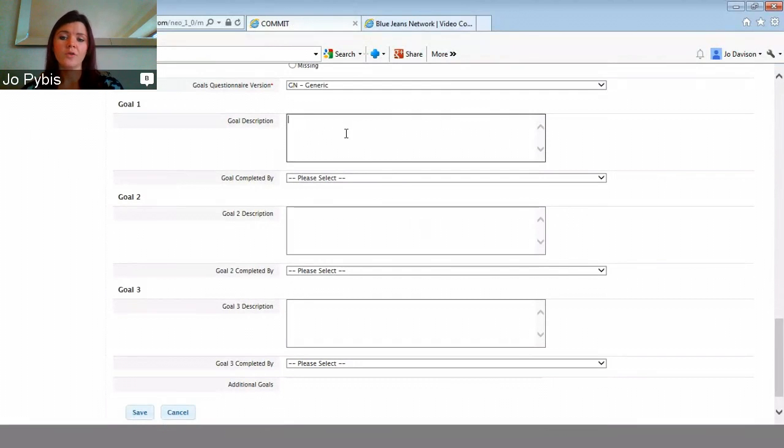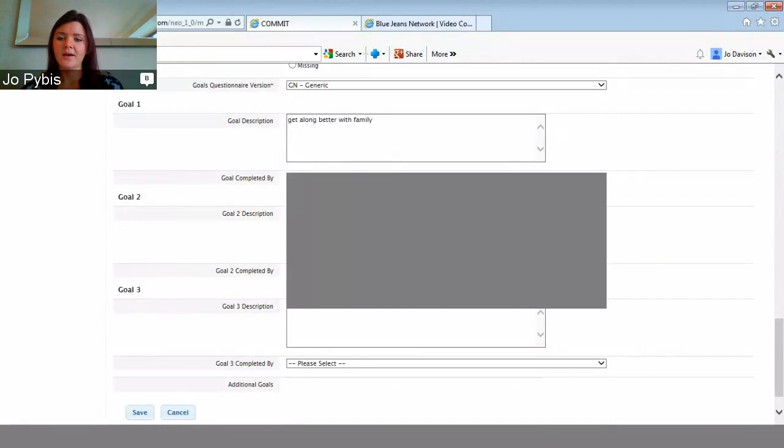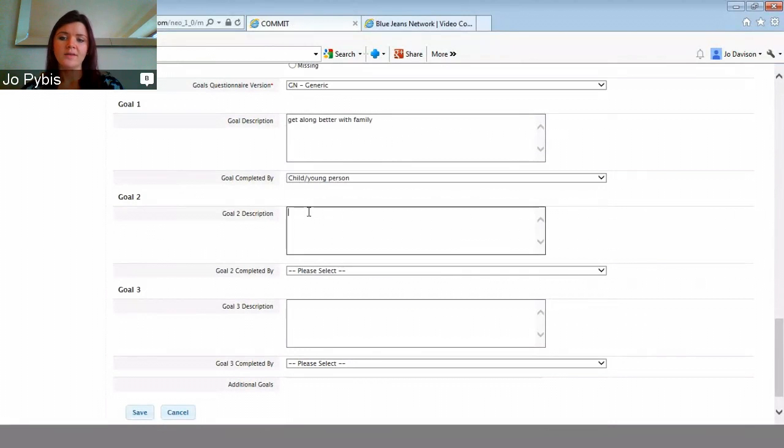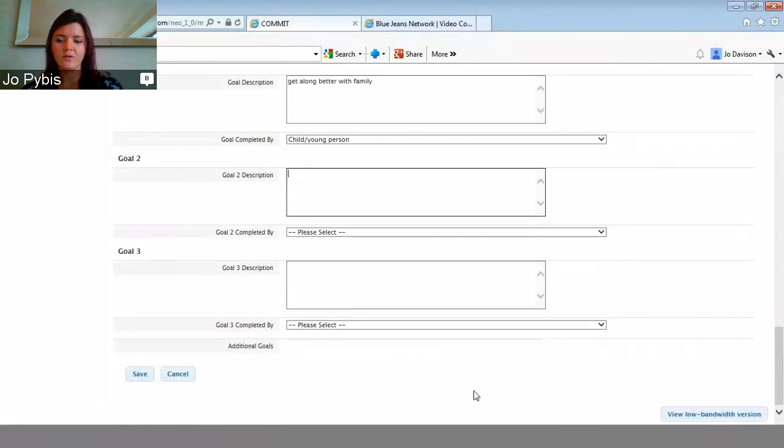So you describe what the goals are that Paula and you have discussed together and agreed on. So it may be get along better with family, and you only have to enter this once, and then you rate the goals later on. So we're just going to have the one goal for now to save on a bit of time, and then we save that information.